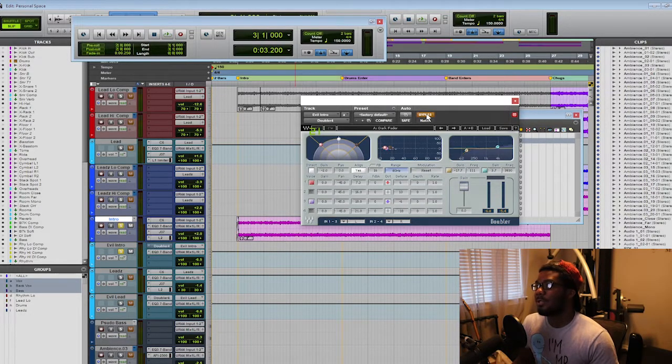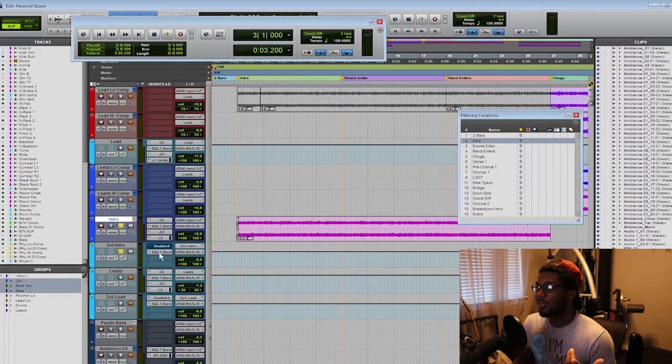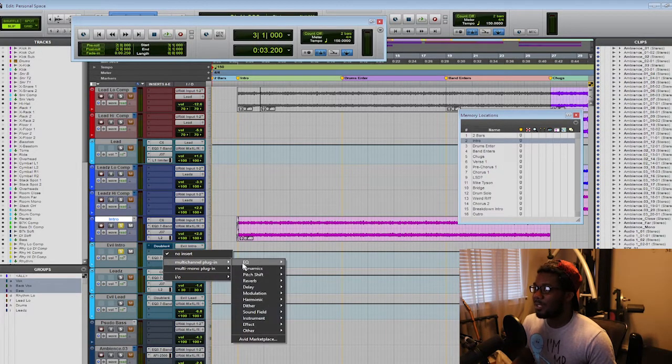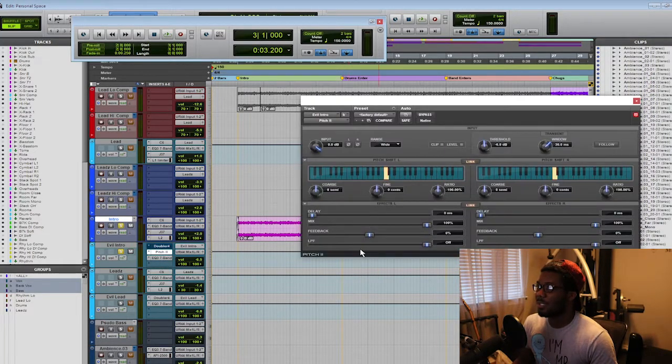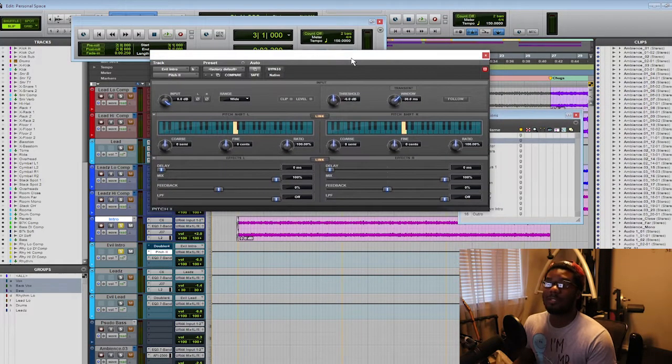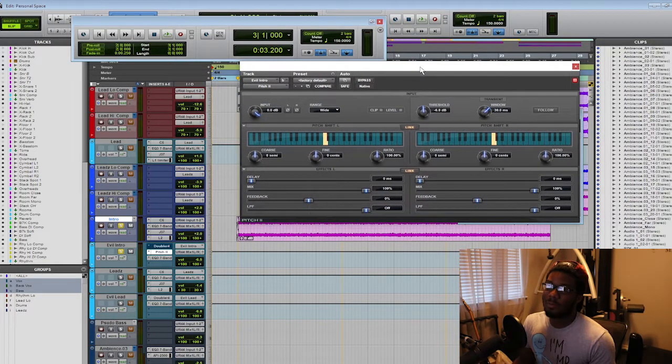So what we're going to do is bypass this, and create the effect from scratch with a pitch shifter. Easy enough. So let's go in, pitch shift, and we'll use Pitch 2, because Pitch 2 I know comes with Pro Tools. You may have a different one, but pitch shifters are all pretty much the same.